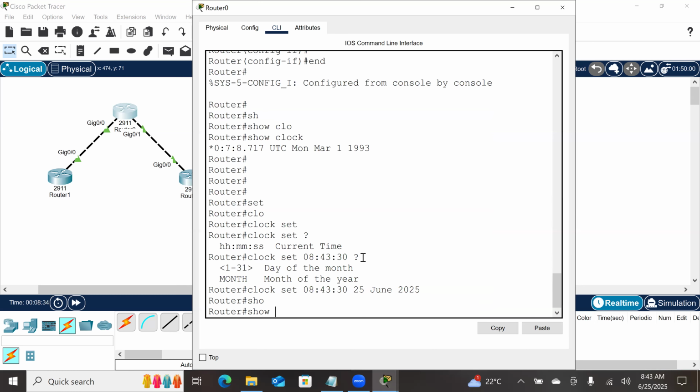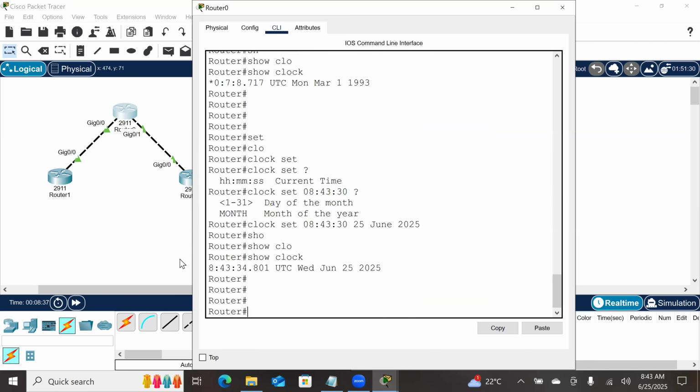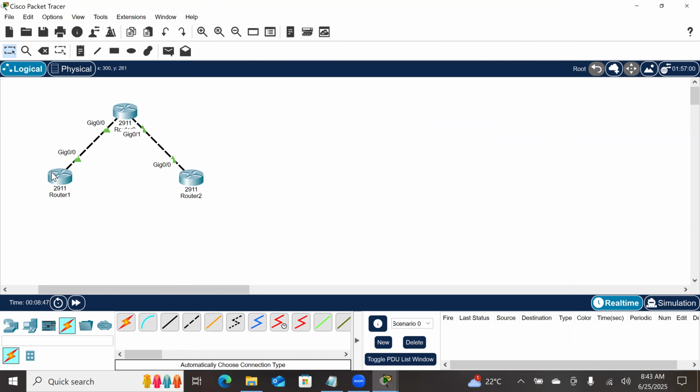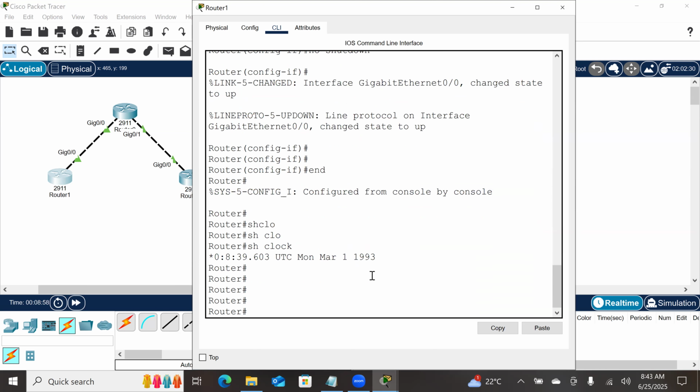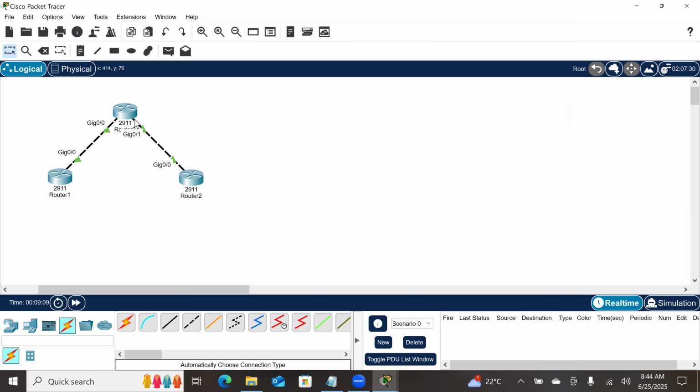If we say show clock here again, it shows 8:43:34. And the date is Wednesday, June 25, 2025. Now if we check the time duration on these devices, it shows the same uptime and the same date, March 1, 1993. Now what we have to do? We have to make this router a server. Currently it is at stratum 1.